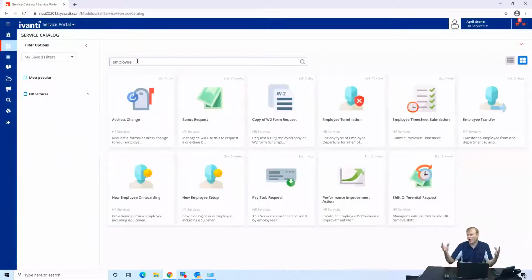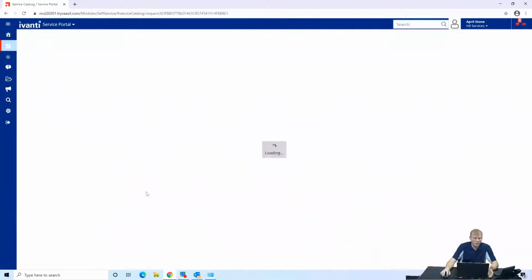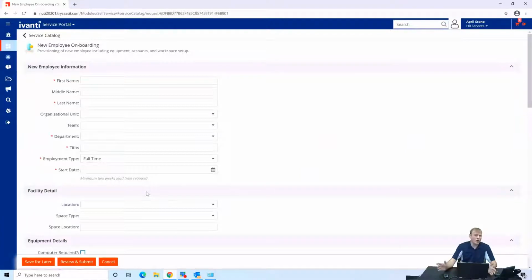You could have had them all shared in the same space. You could segregate IT and HR. You could have HR live by itself. You can implement only IT or only HR. We can customize it however that you want to. So here in my example, a new employee onboarding is a HR related request.